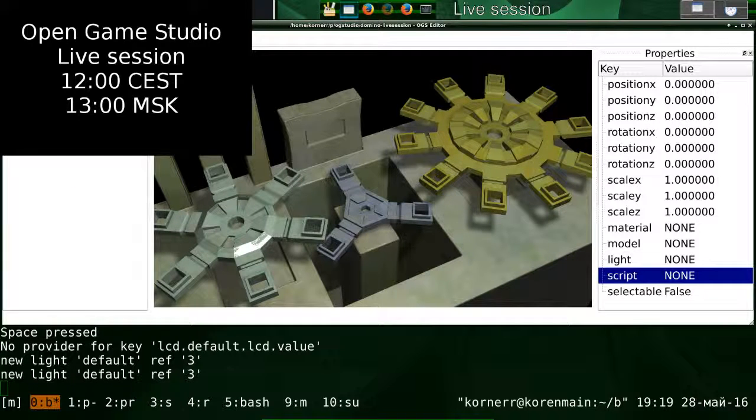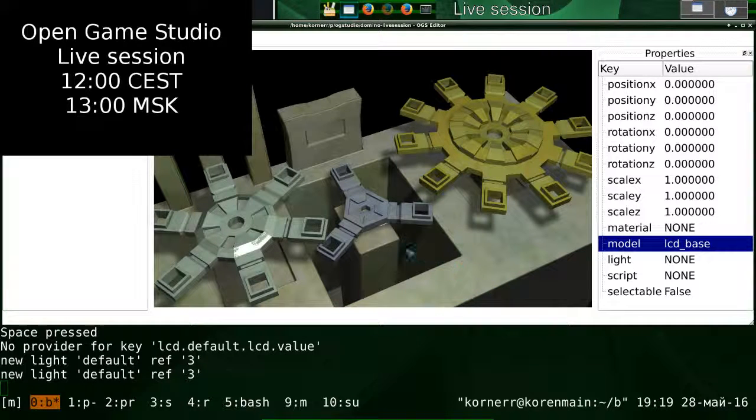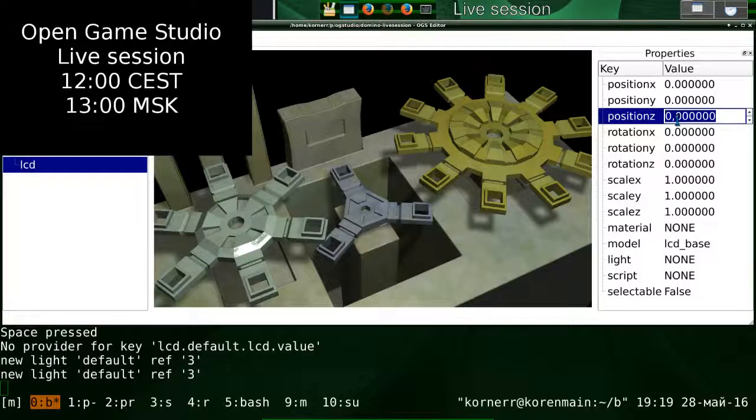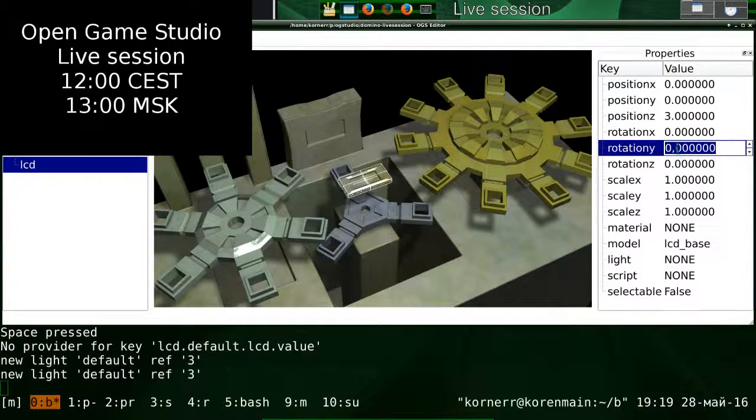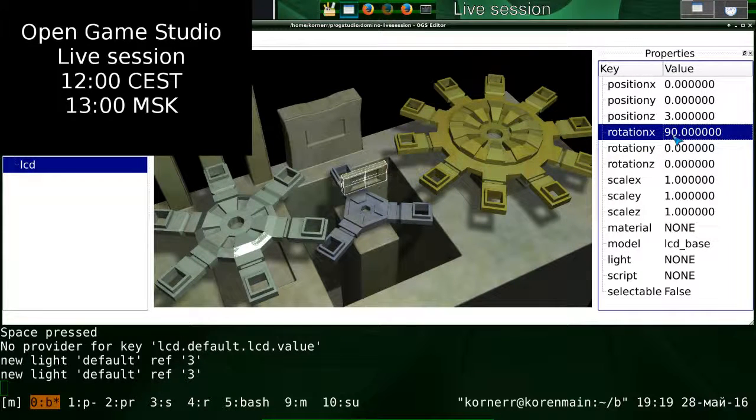Call it LCD. Choose the model LCD base. Okay, make it child of here. Move it up a little bit. Rotate it. Where is it? Okay. Yeah.